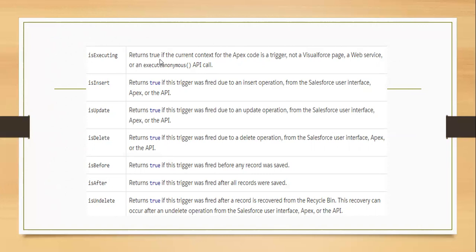isExecuting returns true if the current context for the Apex code is a trigger, not a Visualforce page, web service, or executeAnonymous API call. isInsert returns true if this trigger was fired due to an insert operation from the Salesforce user interface, Apex, or the API.